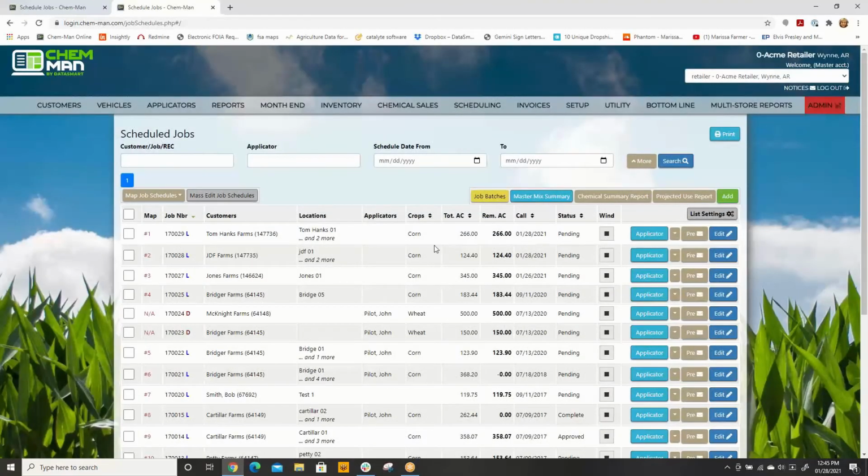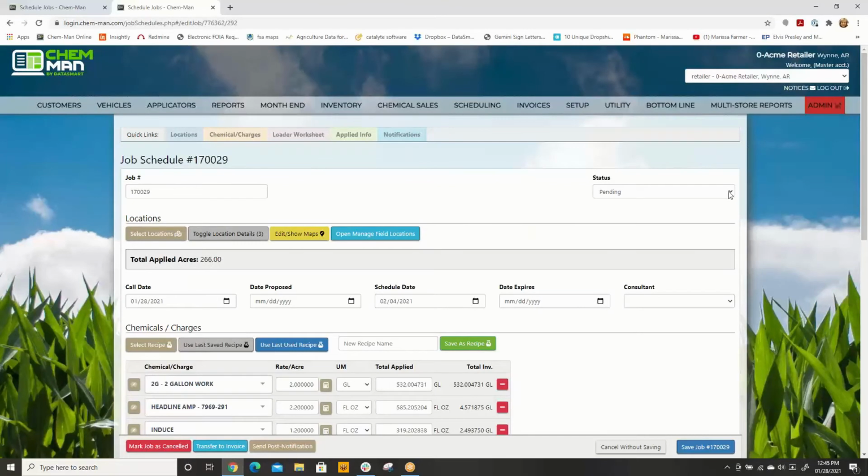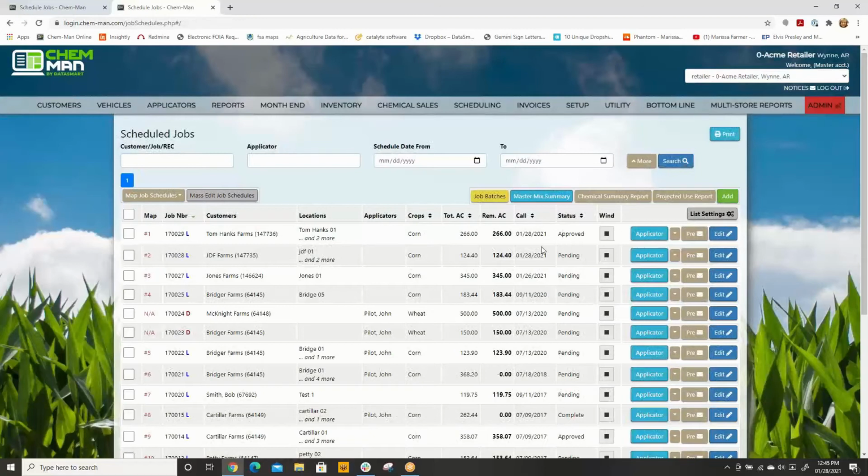It's pretty simple. And as I mentioned, the status defaults to pending, but if you're ready for them to go ahead and do the work, I'm going to change that to approved. All right. And then your aerial application company can see that.